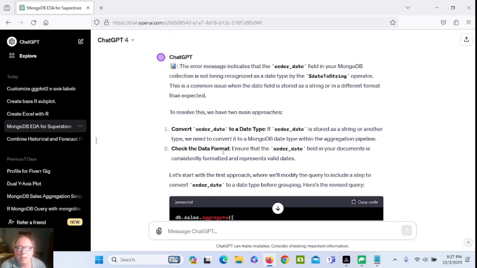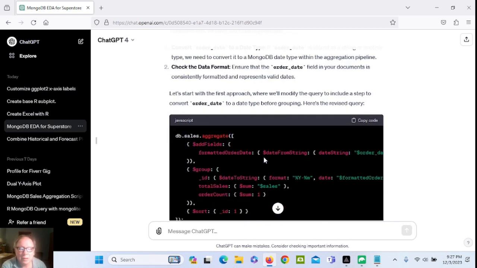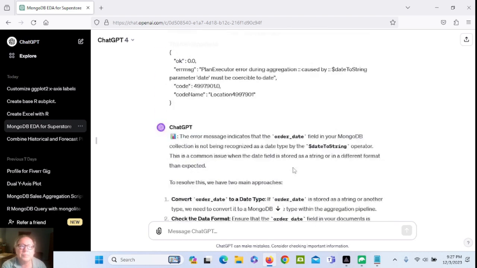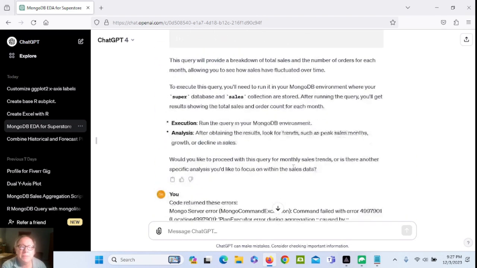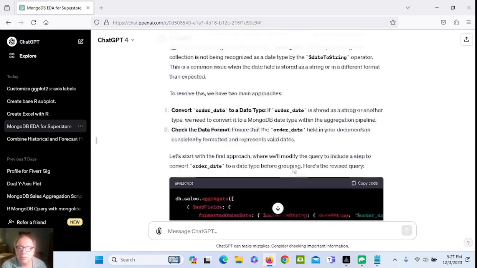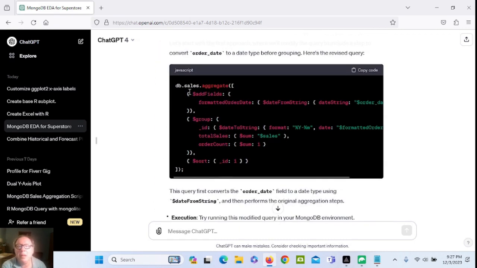Now, with the aggregate pipeline, check the date format. Ensure that the order date field in your document is consistently formatted. Well, it should be. That's right, that certainly is right. So let's see what happens. Up here, from order date, format order date, date from string, date string. Well, let's see what happens here.